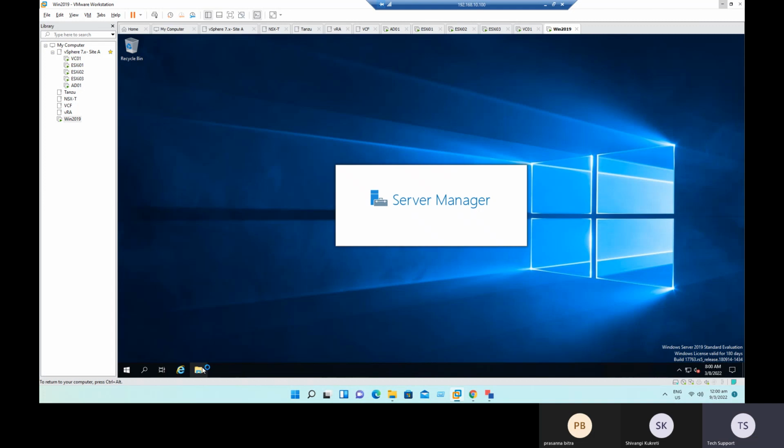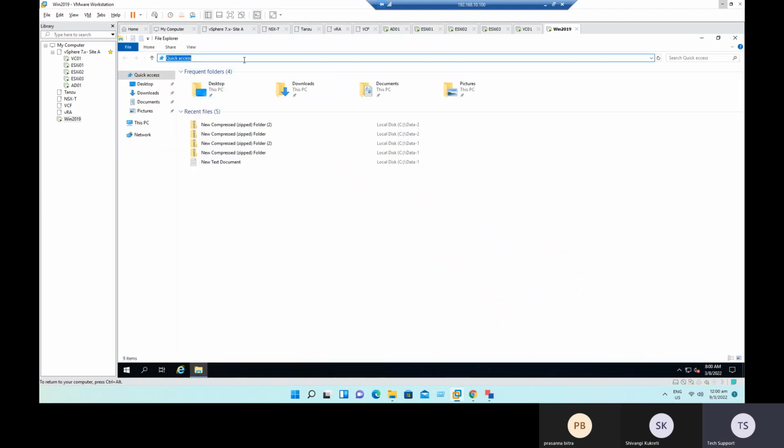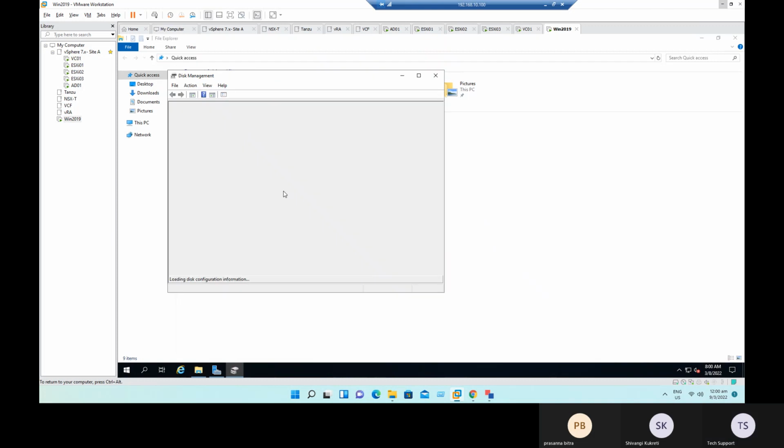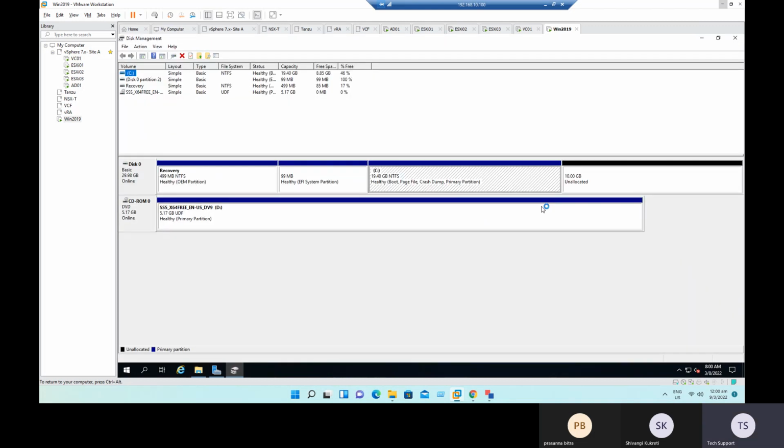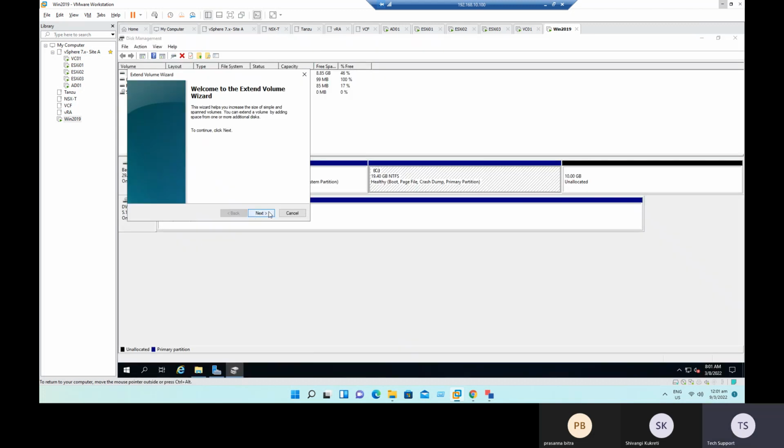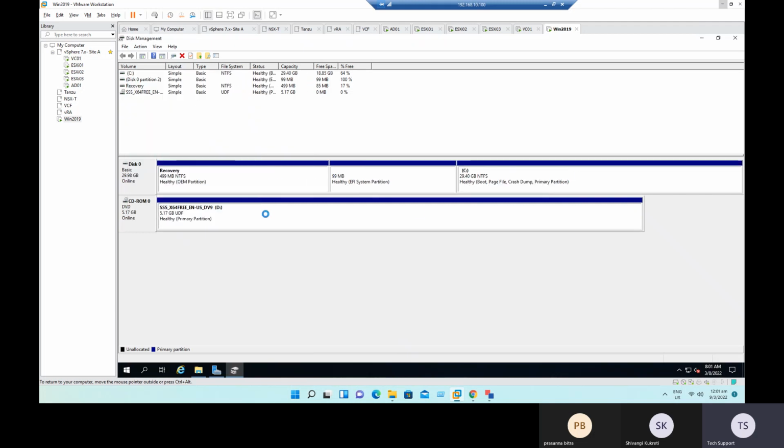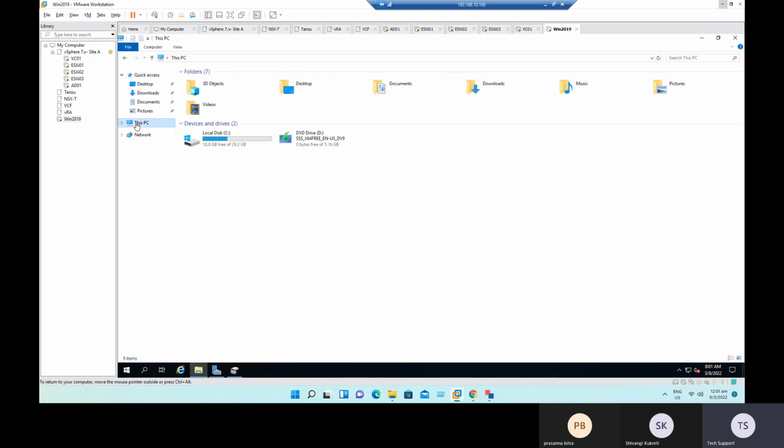So when we log into the virtual machine, go to the disk management. Okay, see the disk management, you can see 10 GB unallocated space. If you want to add the 10 GB here, just right click the C drive. You can see extend volume. So just click on extend volume, click on next, next and finish. So now the C drive is extended. Open This PC, you can see 18 GB free space. Okay, now relaunch the upgrade again.